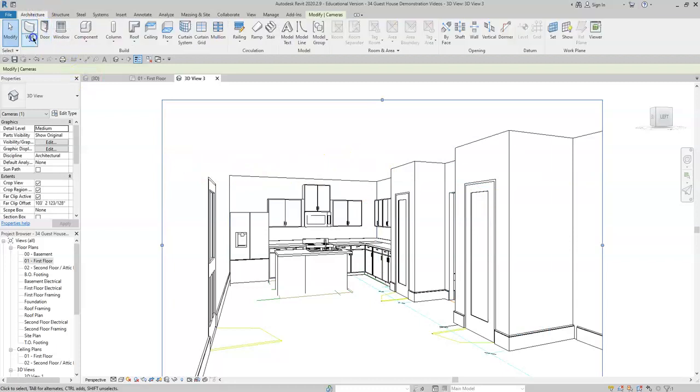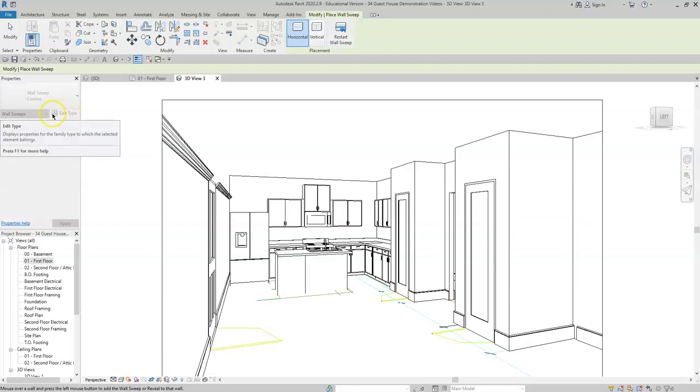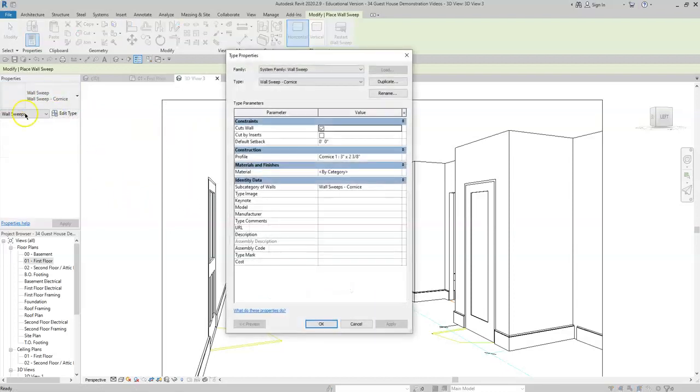We're going to click on the Architecture tab, click on the Wall button, and we're going to go down and choose Wall Sweep. Now the Wall Sweep is something that can be placed manually, and then we will need to realign it later with our Align tool. Alright, so there's a default here. We have a wall sweep cornice and a regular cornice. Right now we don't know what those are, so we're going to click on the Edit Type and check that out.